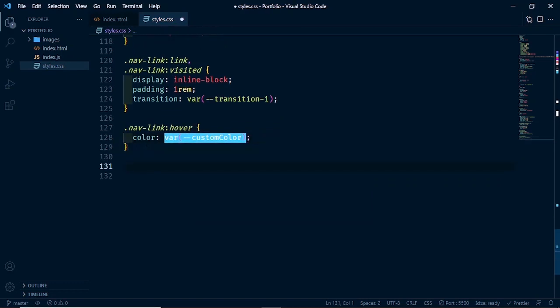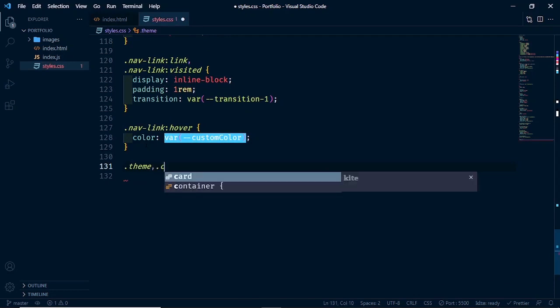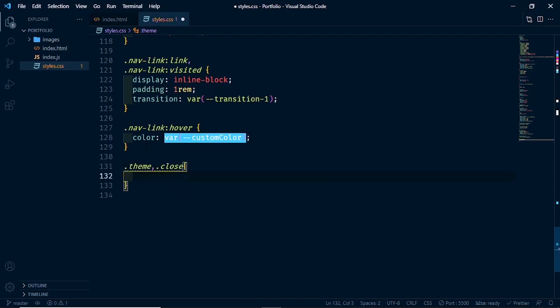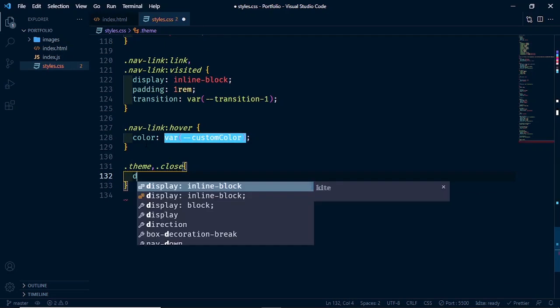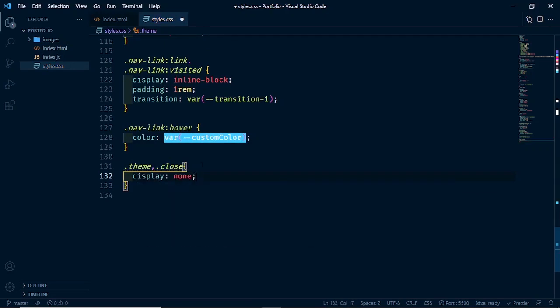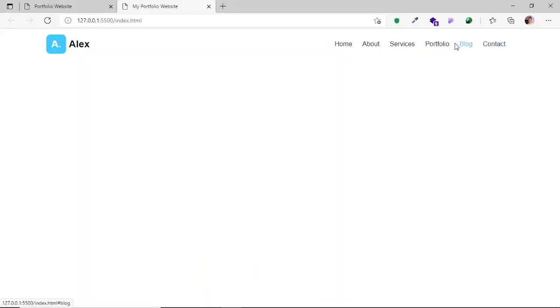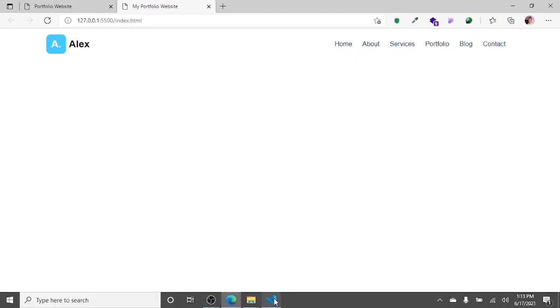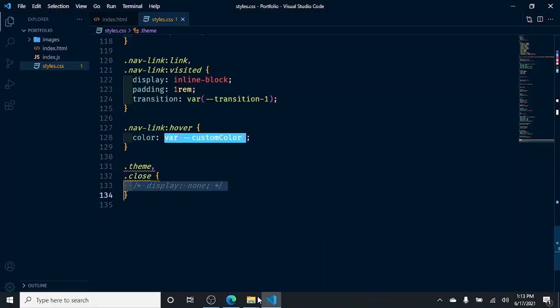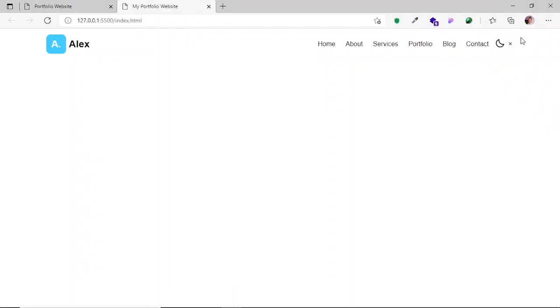Now let's select our theme icon and the close class, and let's set the display to none. For now, let me comment this out. Let's save this and go back to our browser, and you can see we have our nav links. Okay, they just appeared. We have the icons also.